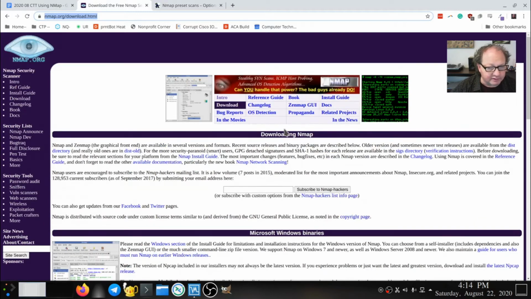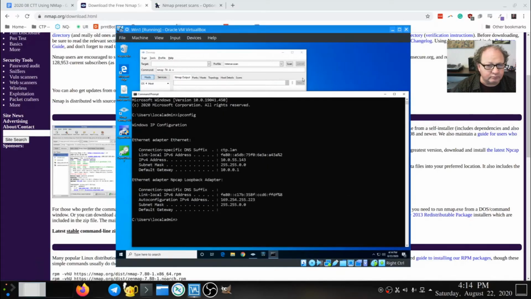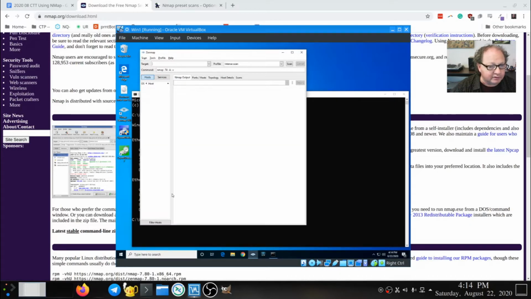If you scroll down on the Downloads page, in this center section, we have Windows Microsoft binaries and latest stable self-installers right here. After you install it, you're going to have a program on your system that looks like this on the left, and I'll show you that running in my virtual machine here. So after you install it, you'll have a program that looks like this. I'll show you how this works a little bit in a moment.